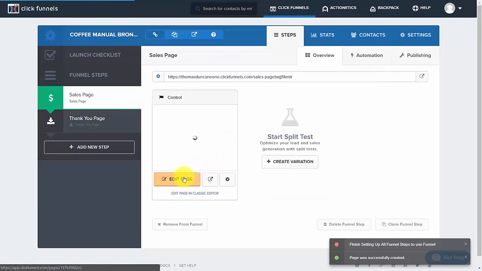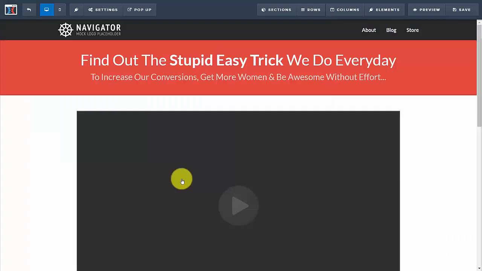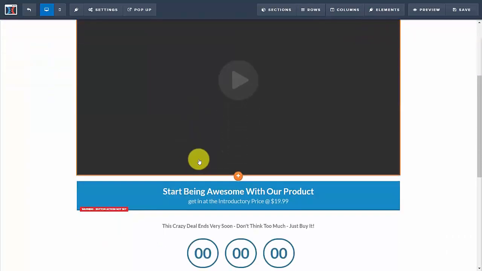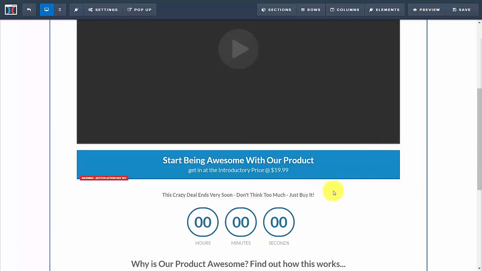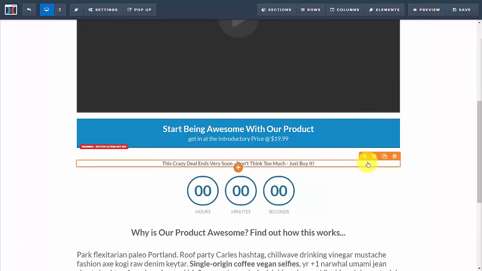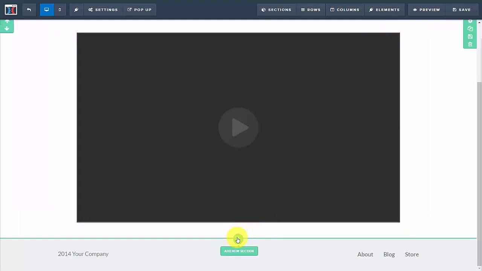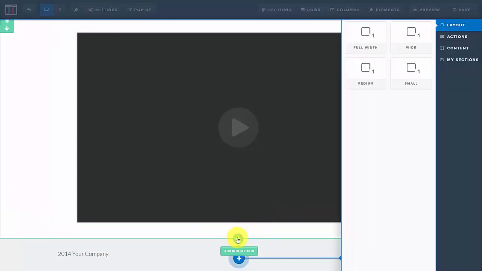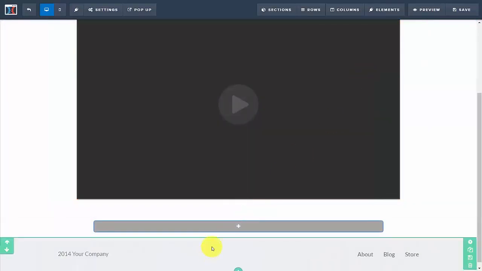And what we're going to do now is we're going to edit our page. And what we're going to need to do is we're going to need to have one buy button for JVZoo. So for now, what we're going to do is we're going to get rid of all of the other content. And we're going to add in an element. We're going to add in a new section, and we're going to make it a medium-sized section.